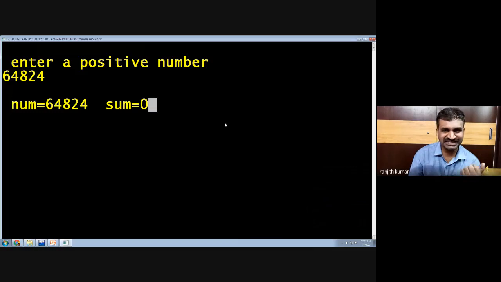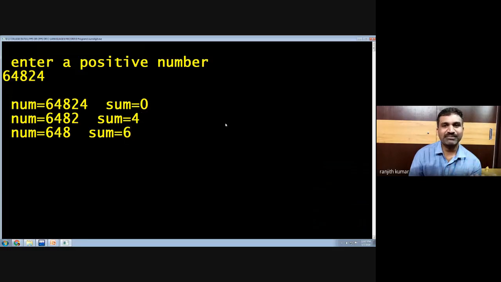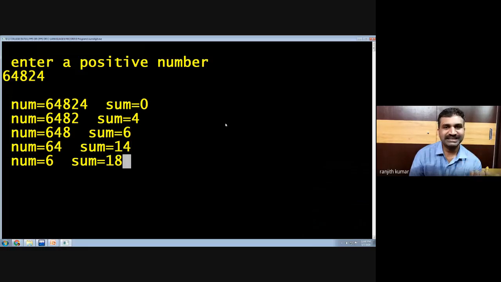So extract the first digit 4 and add it to the sum. Okay, now extract the second digit 2 and add it to the sum. Then the sum will become 6. Now extract the next digit, which is 8, plus 6, 14. Next, extract the digit 6 and add it to the sum, then 18.